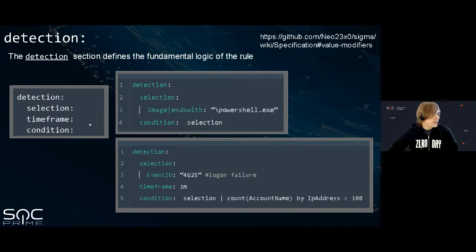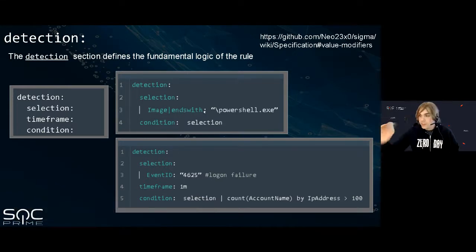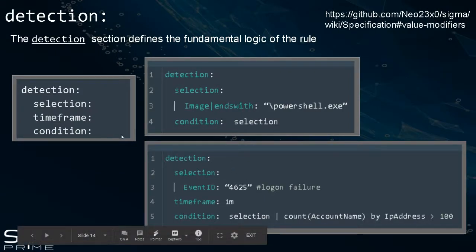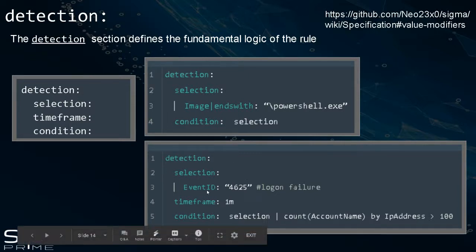The detection is the meat and potatoes of each rule. Really, it's actually the only part of the rule that you need. You could write a rule and convert it with only the detection section defined. That's the only part that's truly required in each rule. So here's two examples, really tiny rules. If you just wanted a rule that found every execution of PowerShell and you had process creation as a data source, this could be the rule for you. And then here's an example of maybe the more advanced rule using aggregations.